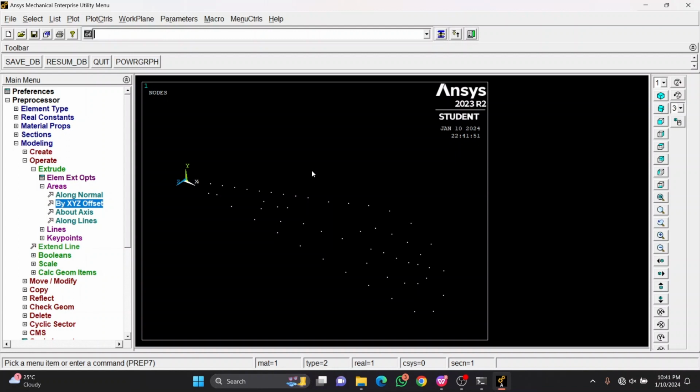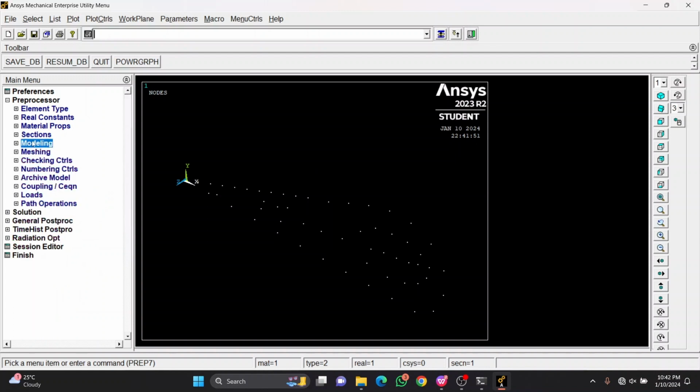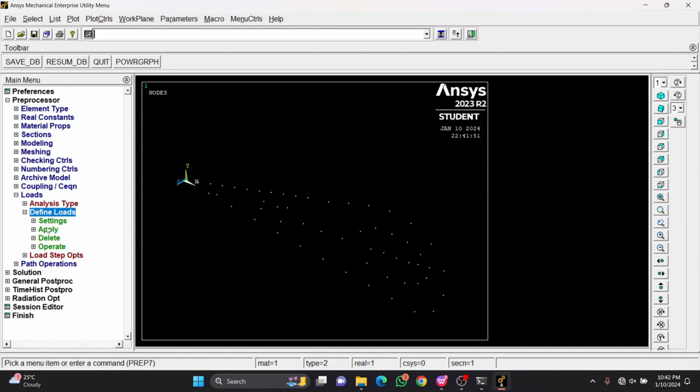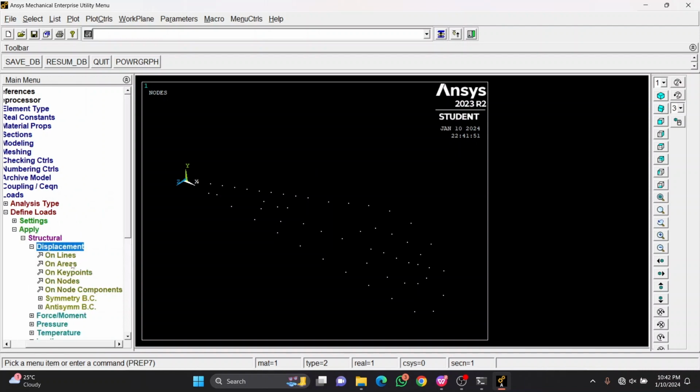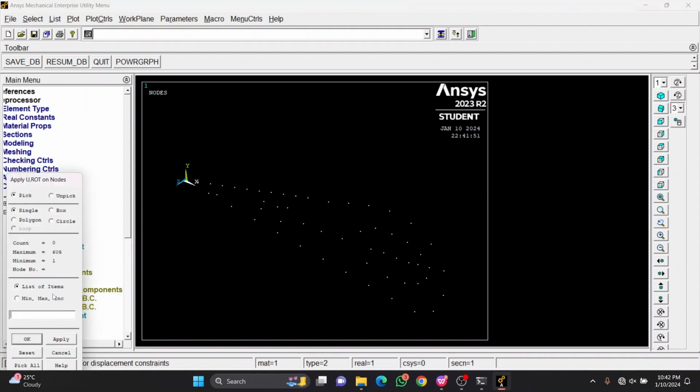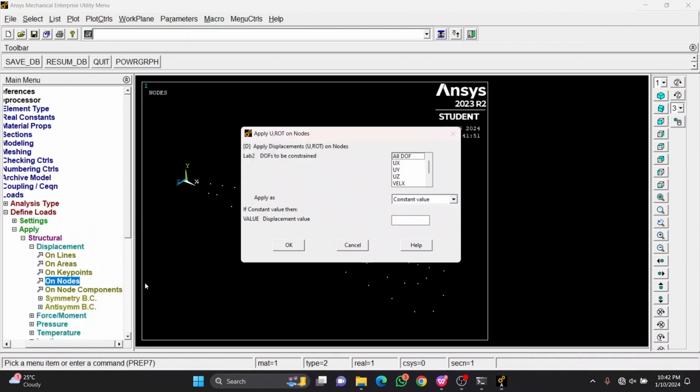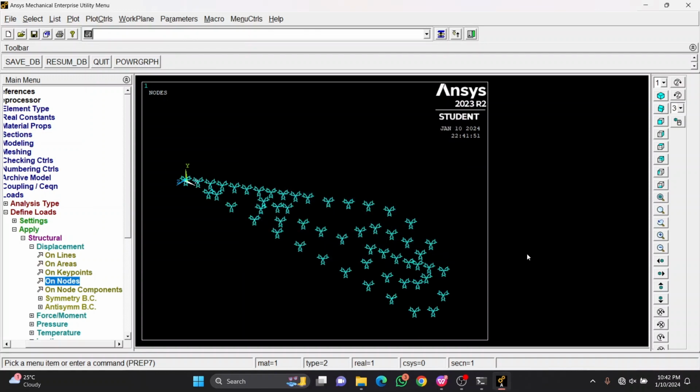So here only we are going to apply the boundary condition, that is, displacement we are going to arrest in all the degrees of freedom. So for that we have to go to loads, define loads, apply structural displacement on nodes, click on pick all, and then give all degrees of freedom. Okay, so as you can see here, all the degrees of freedom have been arrested, and only one side of the aircraft wing is now visible.